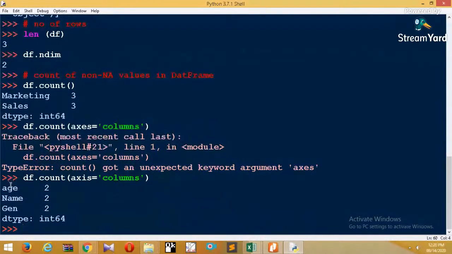Here you can see, whenever I mention axis equals to columns, it means column-wise. For age, how many values are there? 2 age values. How many names are there? 2 names. How many genders are there? 2 values, 2 distinct values. That is what it shows whenever I mention axis equals to columns.